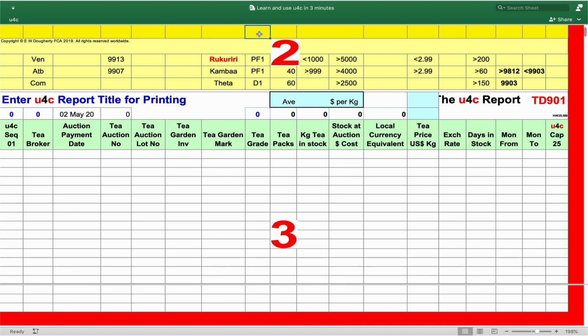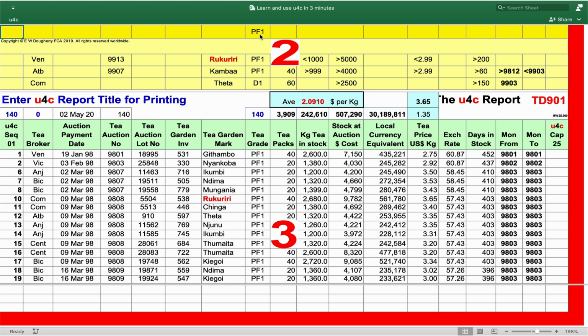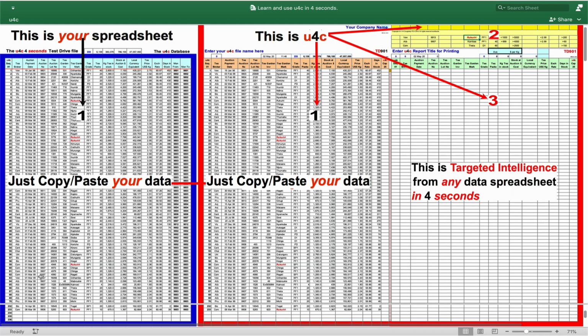What PF1 teas do we hold today? Enter PF1 on the u4c Q-bar, u4c the file, and in 4 seconds, 140 auction lots and other management intelligence on your screen. That is targeted intelligence from any data spreadsheet in 4 seconds. So there, well inside your 3 minutes, you've seen and learned how to drive u4c, and how only u4c members can target intelligence from any data spreadsheet in 4 seconds.